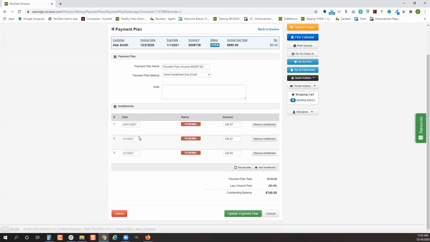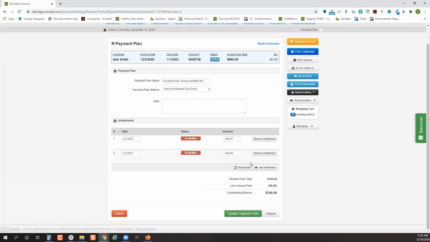So you want to change either the amount here or you want to change the values over here. So if you wanted it to be $0 for that first one, you can just remove that installment and recalculate the last 2 as well. There's a bunch of different ways, but make sure you come into the payment plan piece to update this.